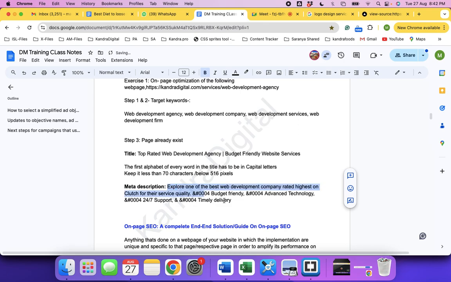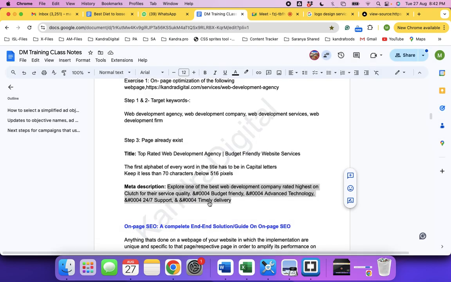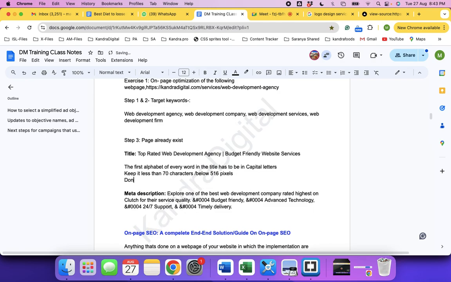Correct? Now, how many characters is this? Title is 67 characters, and this has to be less than 175 or 170 characters. This one is 195. But there are no strict guidelines that it has to be less than 175. It was there earlier, but now it all works fine. It's okay, right? There are many guidelines in writing these titles and descriptions.